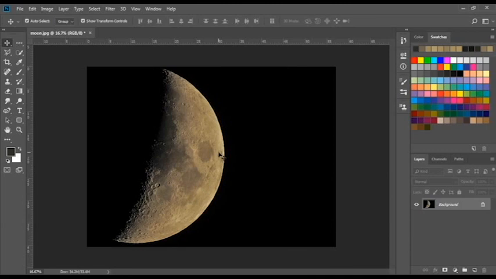In this exercise, we will learn the background erase tool. Basically, it is very useful to erase simple color background from the image. Okay, let's see how this tool will work.